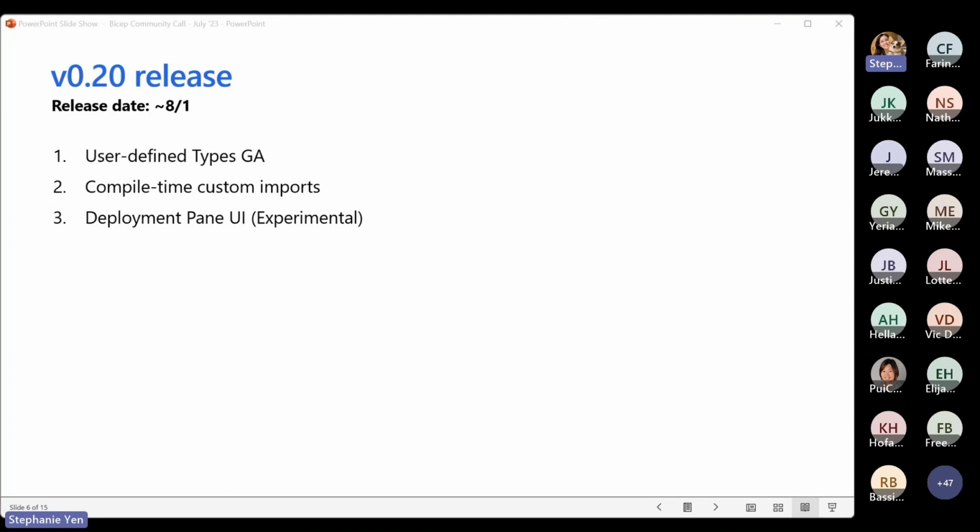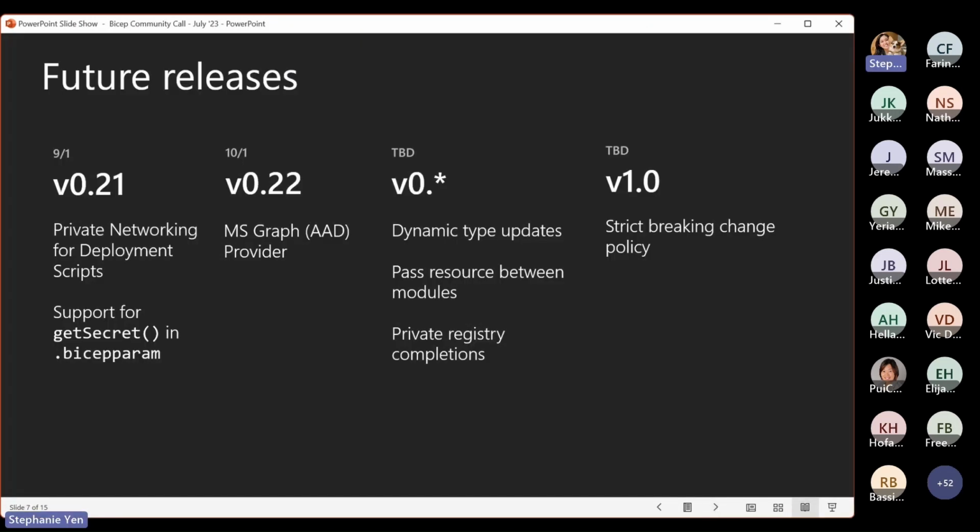Compile time custom imports. This is something that Johnny has been working on, and he'll give a quick demo on this in the call. But basically, compile time imports will allow you to use types from one template to another without having to copy and paste the definition. But like I said, Johnny will demo this in a little bit. Deployment Pane UI, this is experimental, and this is also something that Anthony will cover in this call in a little bit as well.